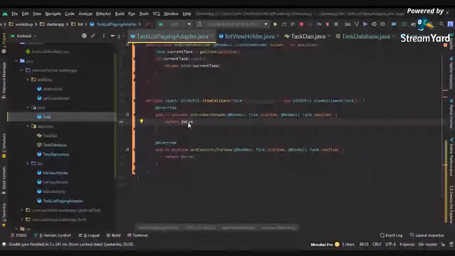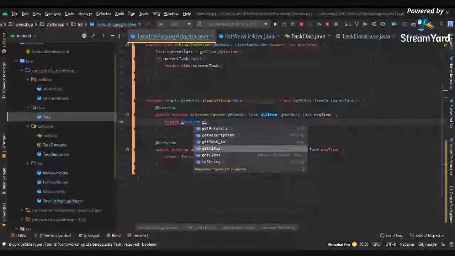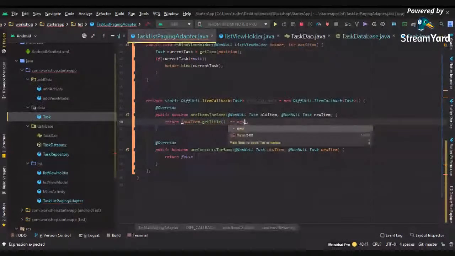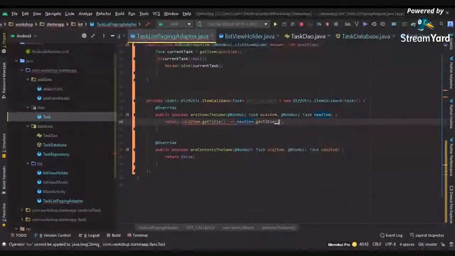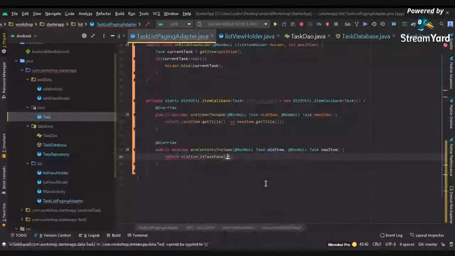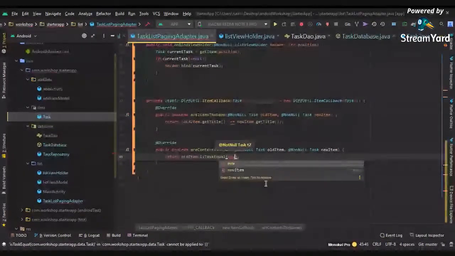For now, inside the are items the same, we'll check if the title is the same: old item dot get title is equal to new item dot get title. After this is done, inside the are contents the same method, we can make use of the method that we just created and pass the second task object to it.